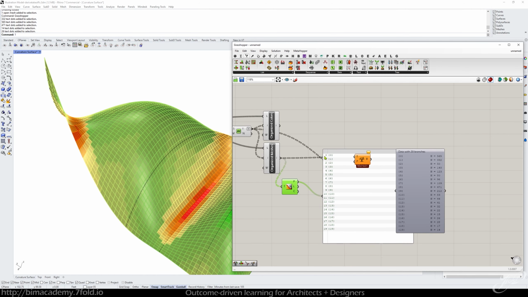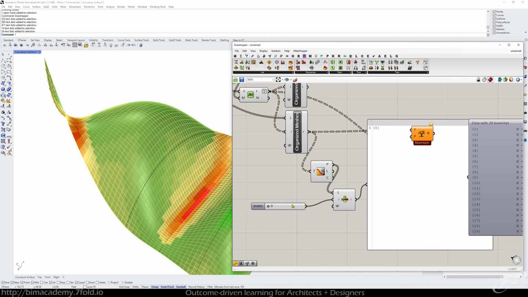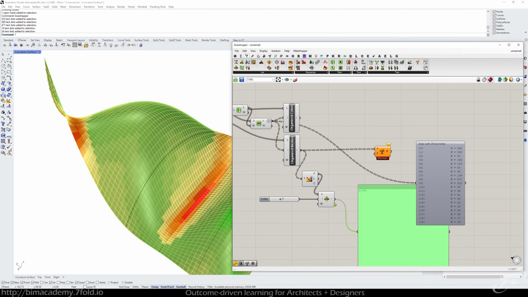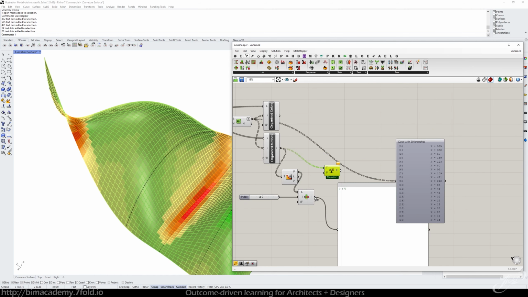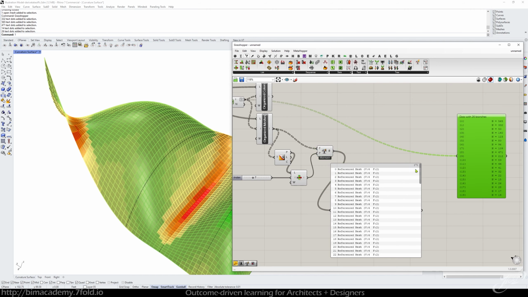But now, from that list, I can just pick out one of those at a time. So to do that, I'll do list item, feed in that list of paths. By default, it's 0. And if I want to shift that, I can just do a slider from 0 to 20. And as I start to slide this along, it's going to pick up a different branch up here. Okay. So that's what I'm going to feed into my path here. And now you can see it's just getting one branch at a time, in this case, branch number 7.